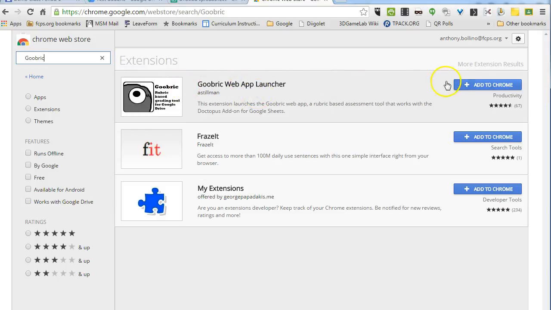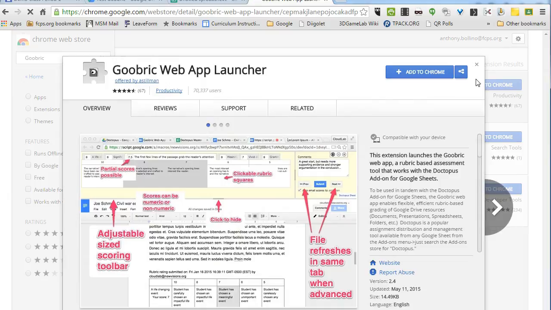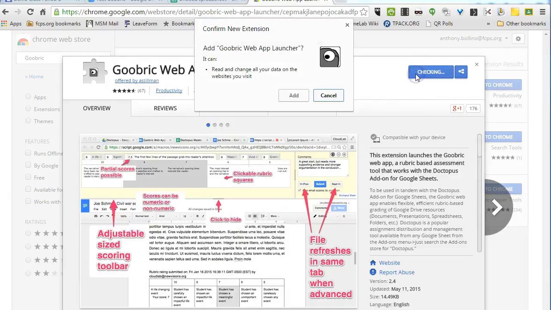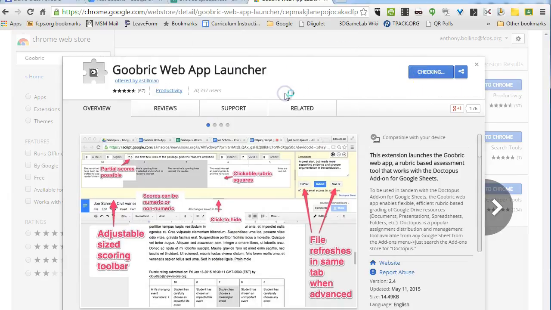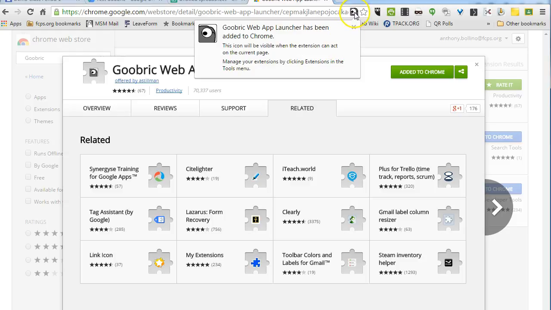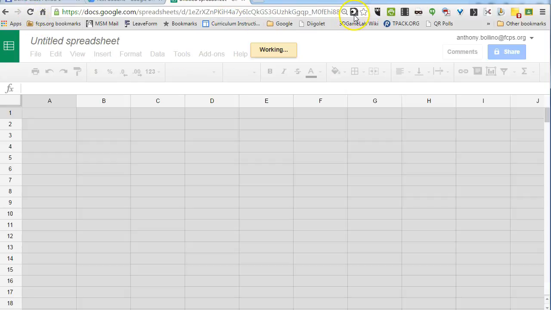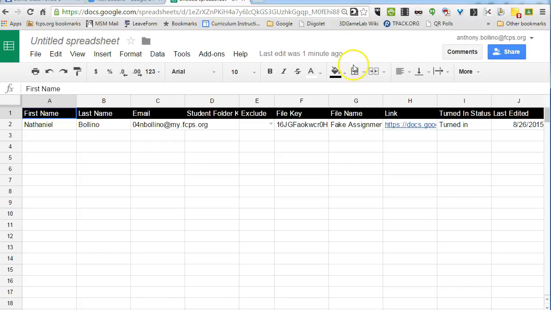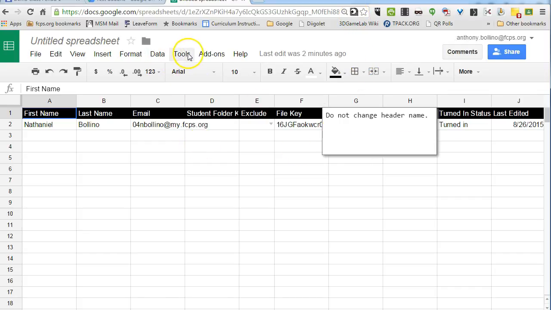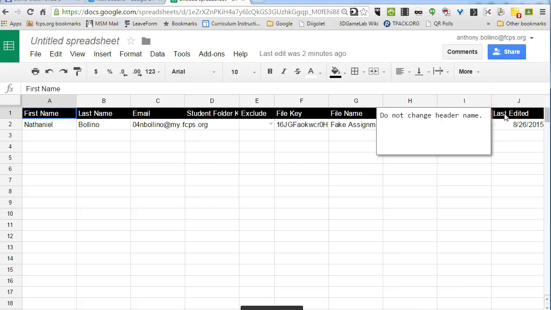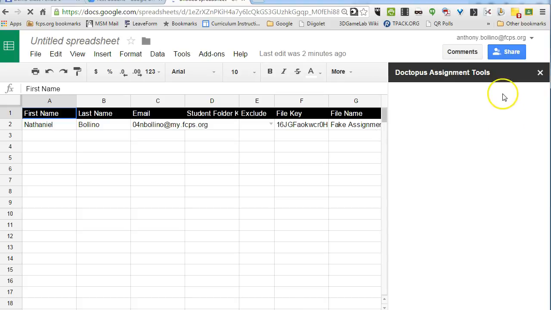We're going to add this to Chrome. Add it to Chrome. Say yes, I want to add, and you know it's there because you're going to see this little eyeball there. So once I've done that, I can close out this tab, and I'm going to reload my spreadsheet so that the eyeball appears up here. So now that I've done that, I can tell Doctopus what rubric to use.